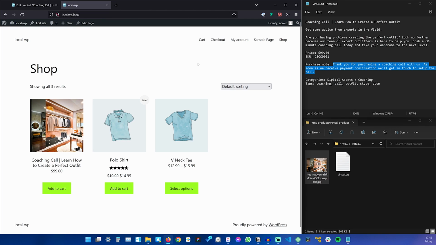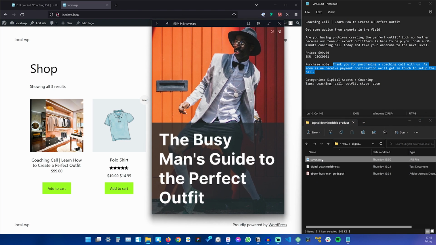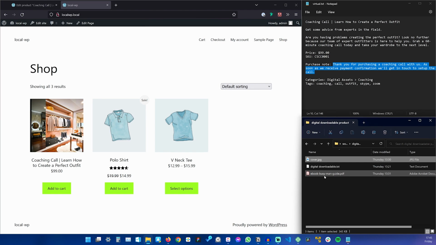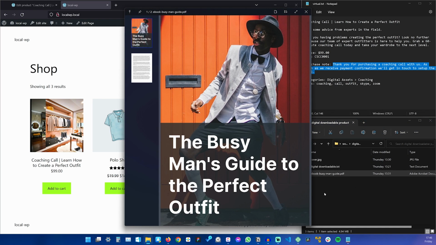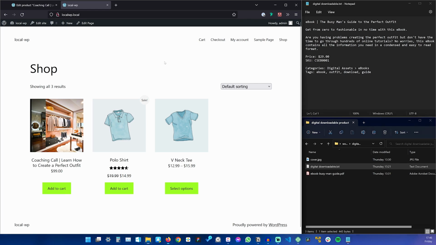And there are two more digital products I want to talk about. The next one is a digital downloadable. Now, a digital downloadable product is great for a file, right? If you're selling a PDF or something, this is a great use for it. And I have a PDF here. It's called ebook or the busy man's guide to the perfect outfit, which currently looks like this. And let's go ahead and open this and let's create this digital downloadable file.